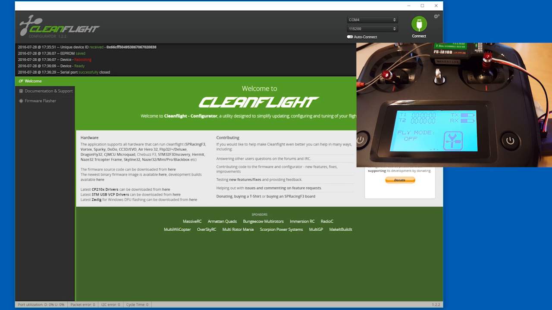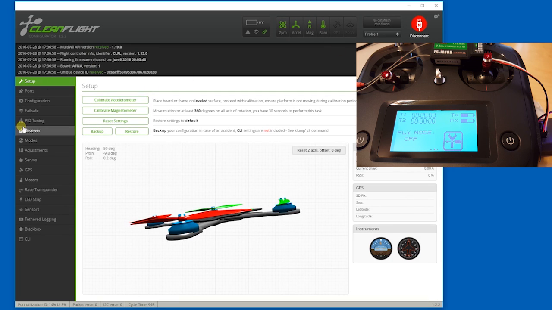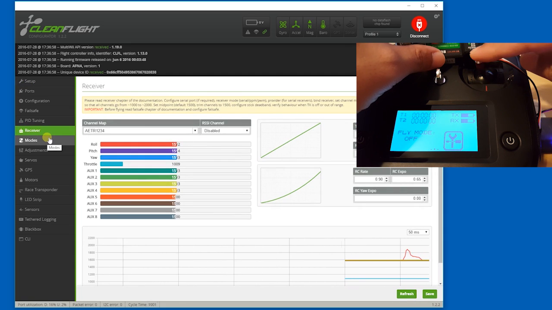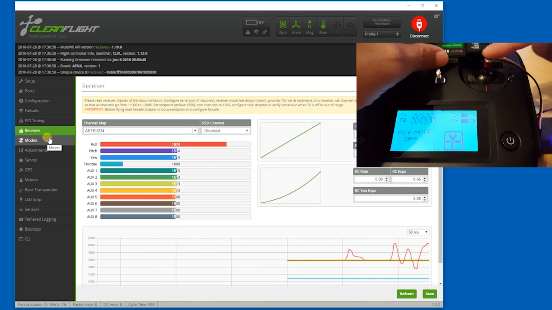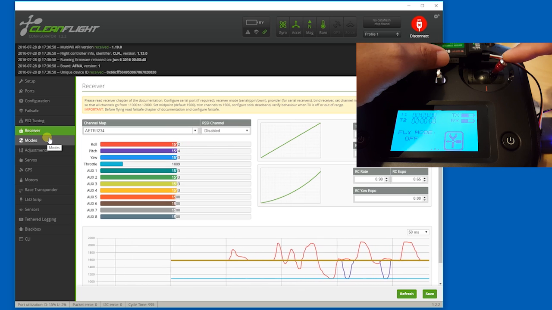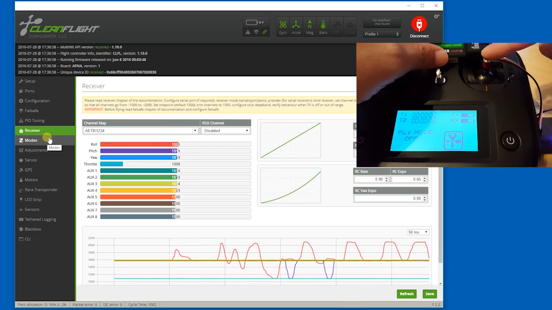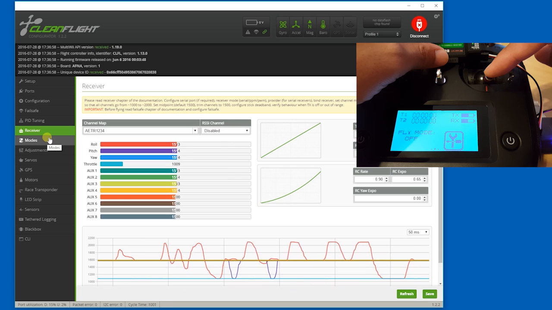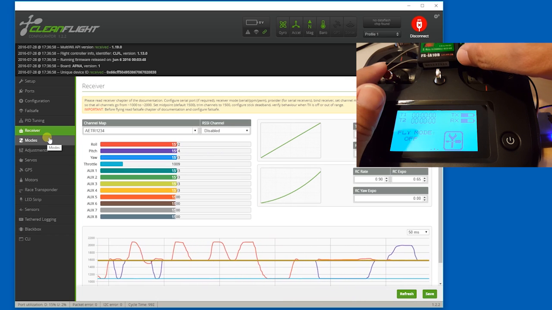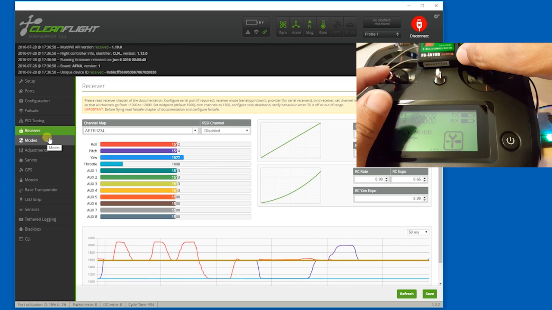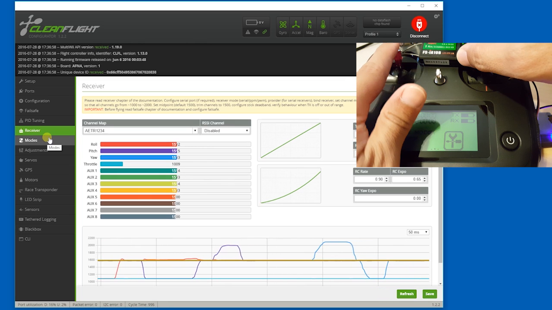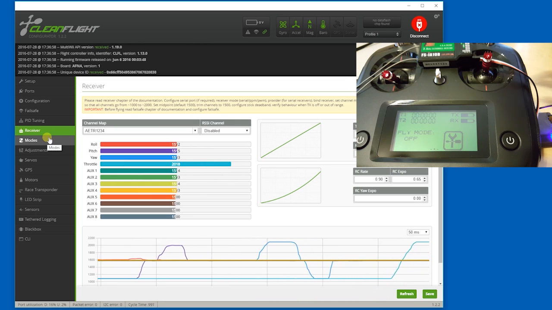Then we go back into CleanFlight and go to the receiver section. We should be able to see that as we move our sticks, our inputs are working. Roll, when you go to the right, should go up to 2,000, and left goes towards 1,000. Pitch should go down towards 1,000, and up should go towards 2,000. On yaw, towards the right should go towards 2,000 and left should go towards 1,000. The throttle is low at 1,000 and max is at 2018.